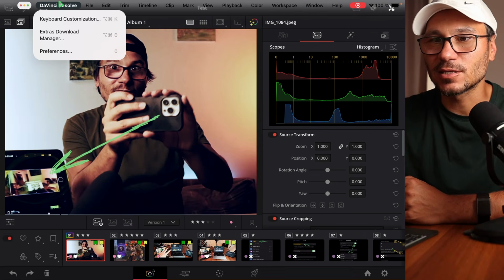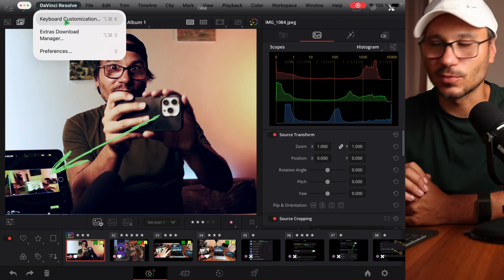With the keyboard shortcuts, it's basically here, DaVinci Resolve keyboard shortcuts, and you can give some keyboard shortcuts.